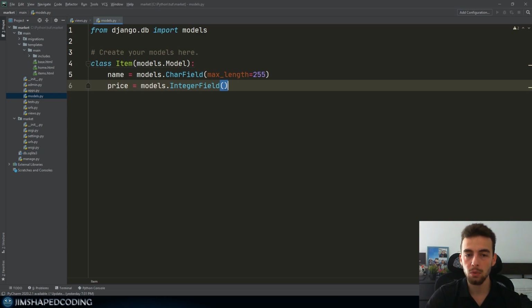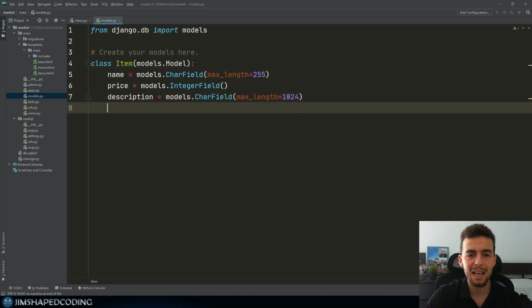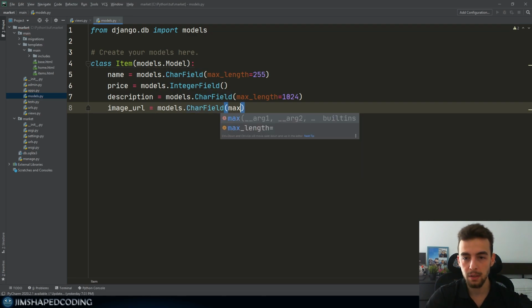And I'd like to create two more fields here, and the next one will be description. So we could have a nice paragraph that describes the item, and I will make that equal to CharField as well, but this time I want my maximum length to be something like 1024. So we want to describe our items in our market shop. And then the last field will be image_url. Now this is also going to be equal to a CharField, and I will give it a max_length of 512, something like that.